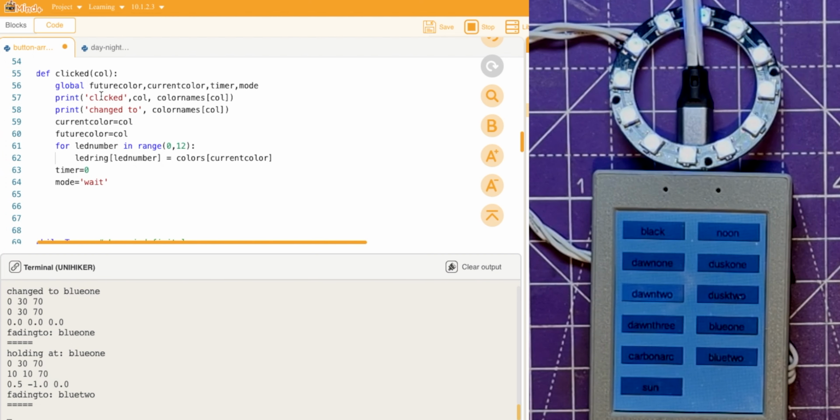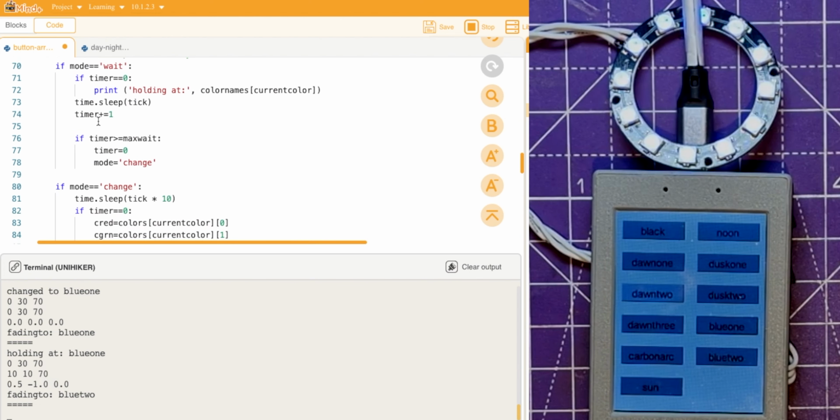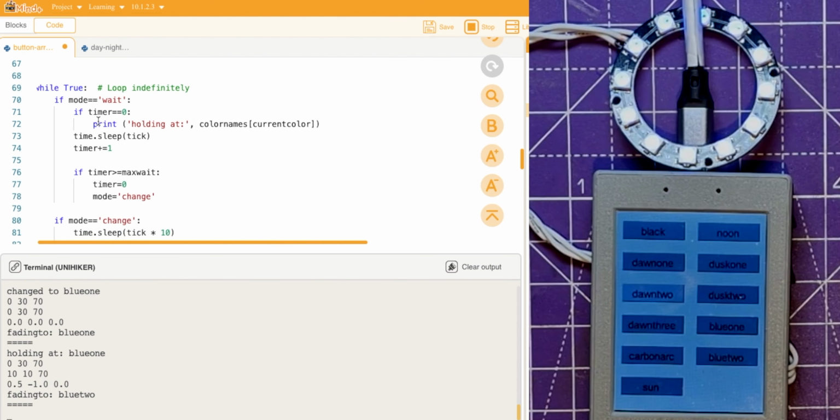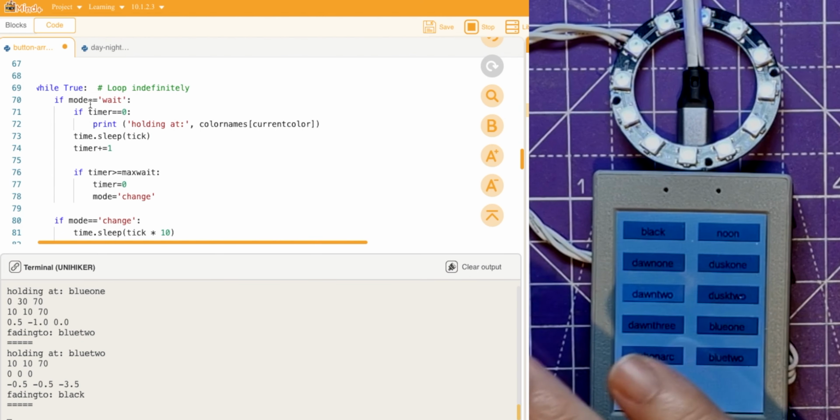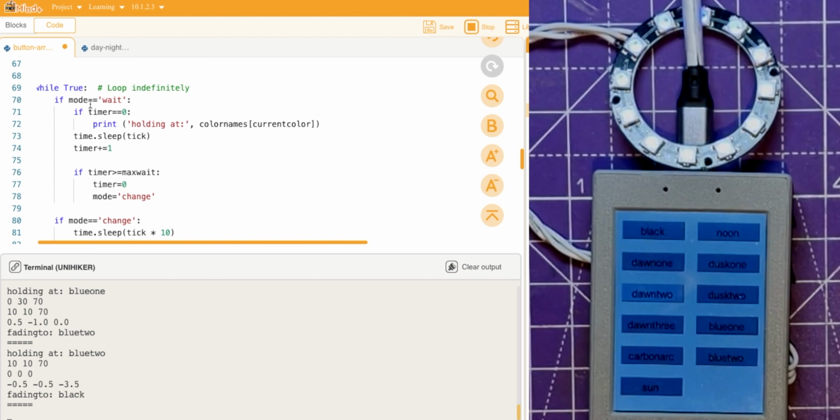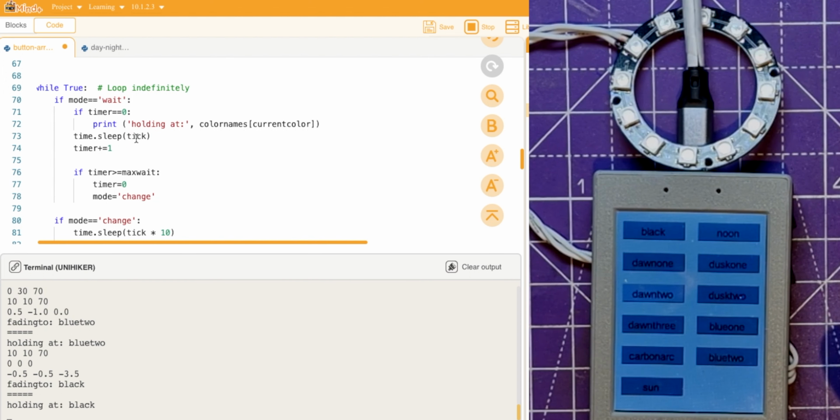Okay, so that's the only thing that happens in the button event. It's quite simple as it appears on there, but now all the work has moved into this main loop. If we look at the main loop now, we've got the two modes: mode equals wait and mode equals change. We'll start with mode equals wait because that's much simpler. When we first enter this loop, after we've just pushed the button, we've reset everything. We've reset the timer to 0, and you see there, if timer is 0, then print holding at. So it's holding that color. It goes to sleep for the tick, which if you remember was 0.1 of a second, a tenth of a second, and it increments the timer.